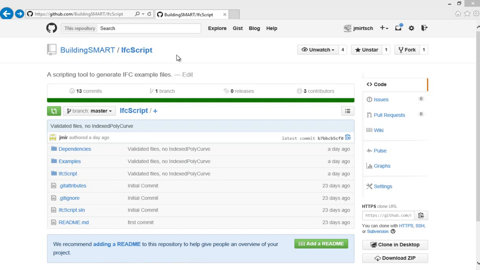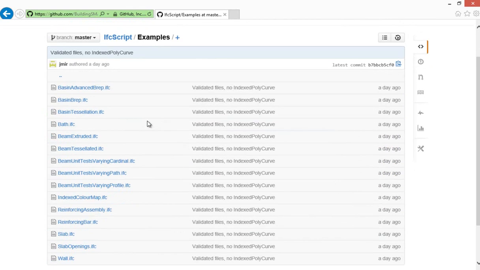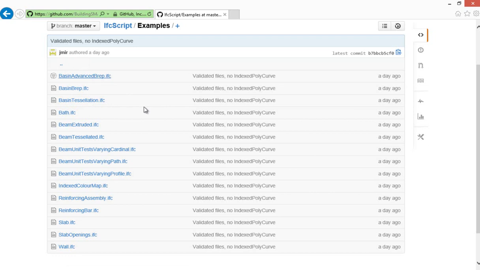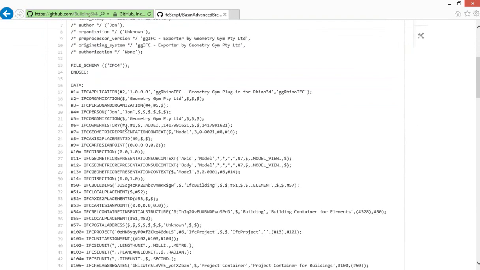It's a C# project, and it's basically storing the code of the scripting part of it and the example files that are generated from this code. So if I click on the examples folder, you'll see here a listing of the IFC files that are being produced so far. We've started with an example hand basin being represented as a NURBS advanced BREP.